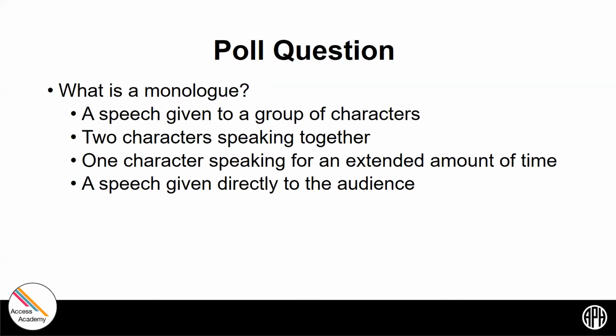So it looks like 71% of attendees answered one character speaking for an extended amount of time, and 29% answered a speech given directly to the audience. Betsy Ann, what is the correct answer? Awesome. So 71% of you were correct. A monologue in its most broad definition is one character speaking for an extended amount of time. That's what we want to head on.